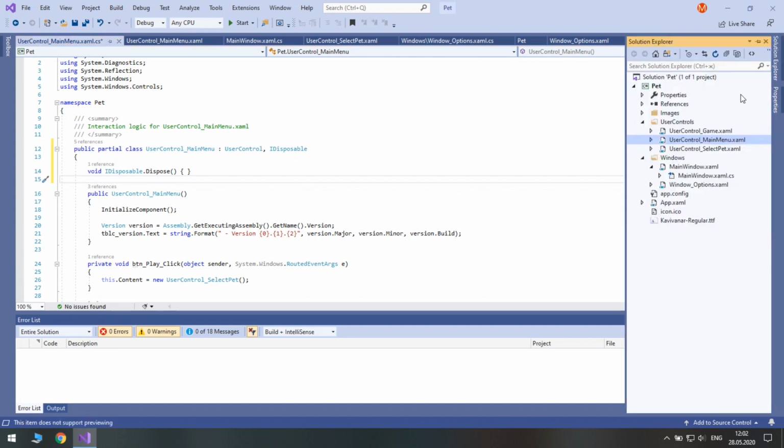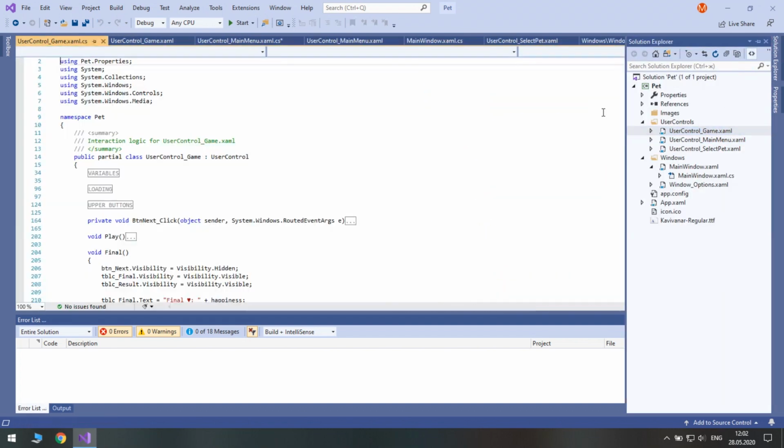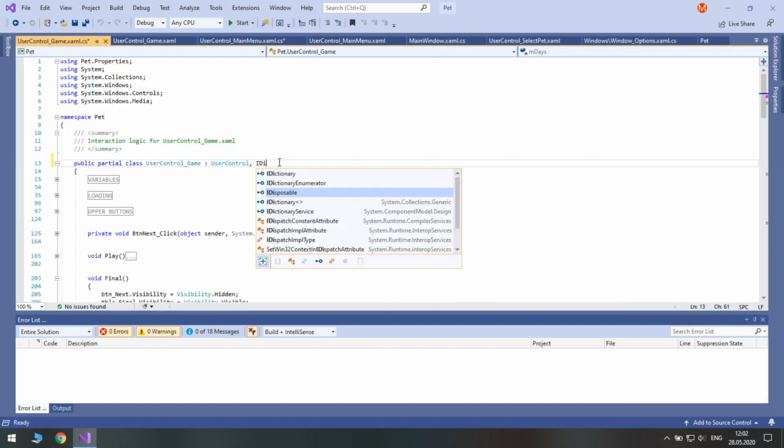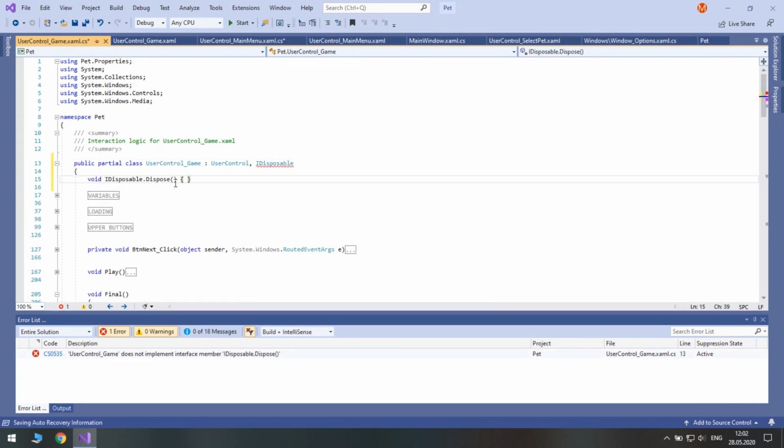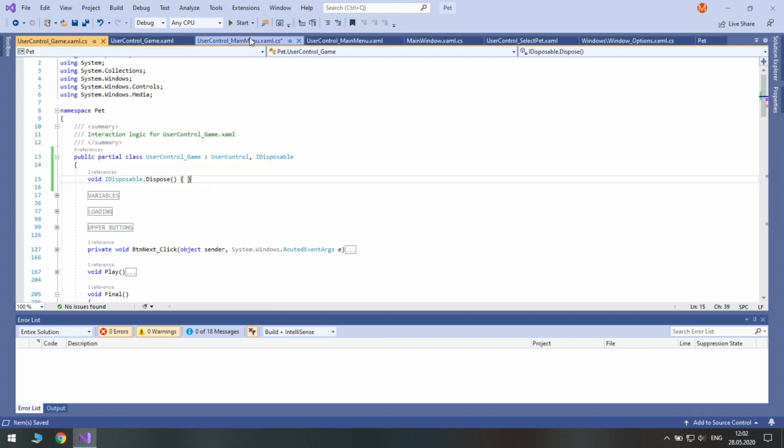Next game. So IDisposable and paste the method Dispose. So in theory, this should free some resources that are unmanaged.